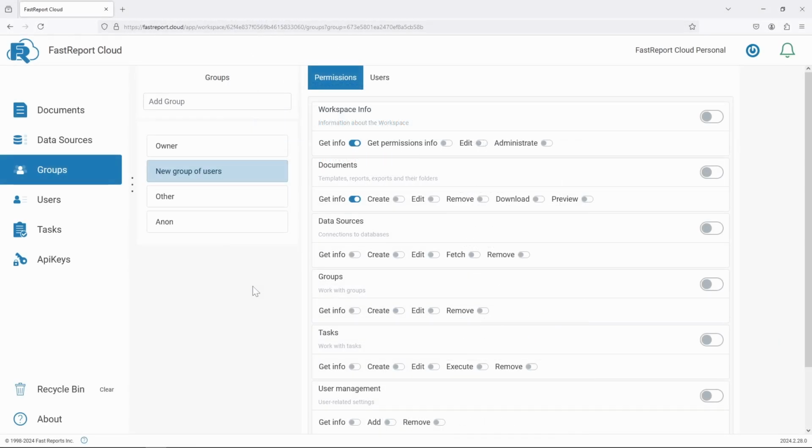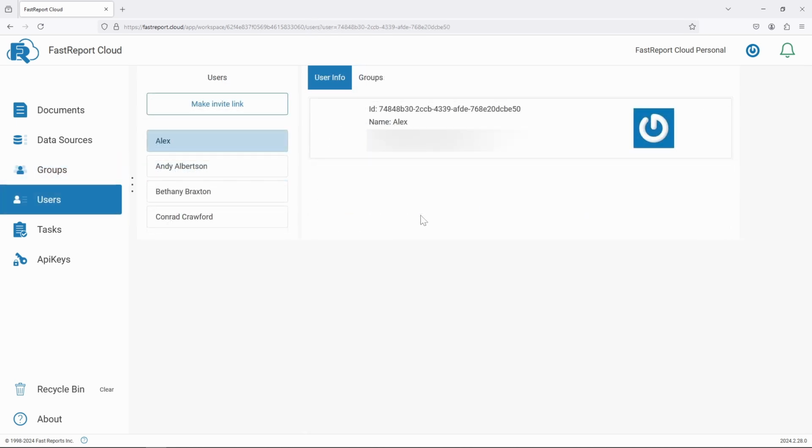So, you've seen how to work with groups and users in FastReport Cloud. If you'd like to learn some more, you can find info about it on our website, or watch videos about it on this channel.